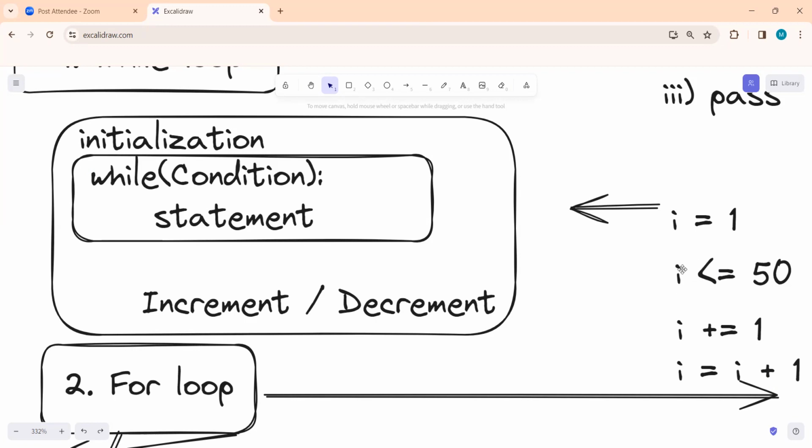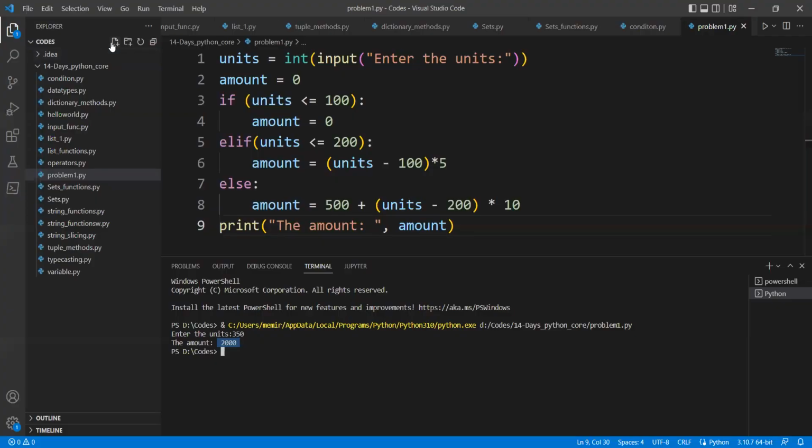Then 51 is not less than or equal to 50, so the while loop fails. The condition is false, and in that case it will stop executing the while loop. Are you able to understand, chat? So now let's see this same code in VS Code and how it works. Before that, a quick check: are you able to understand this while loop or not?